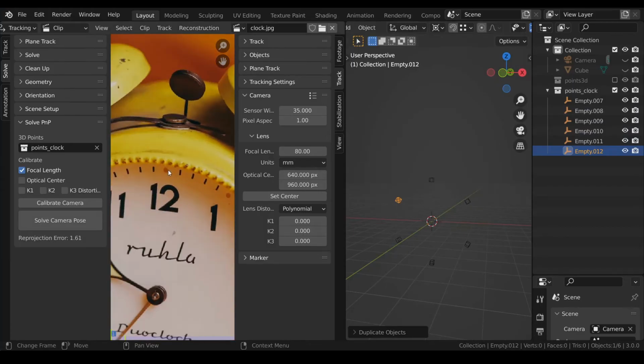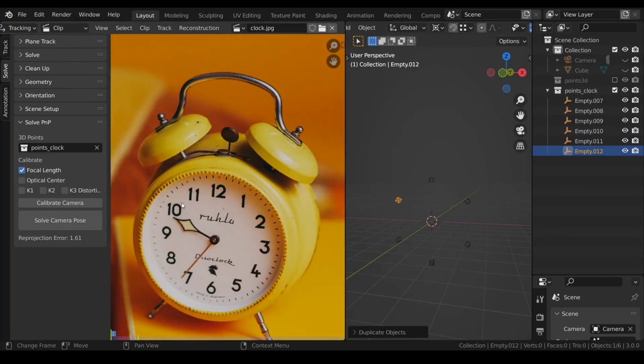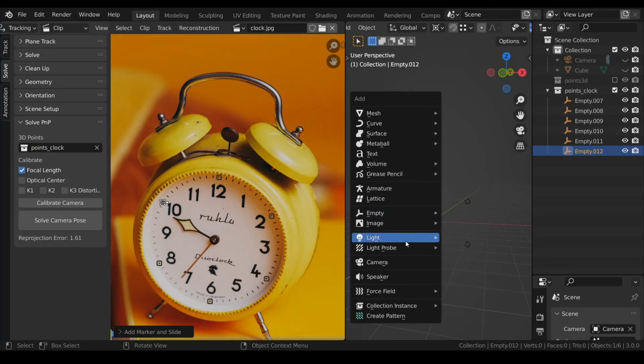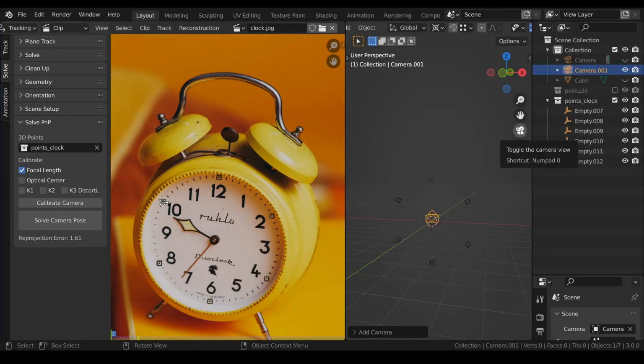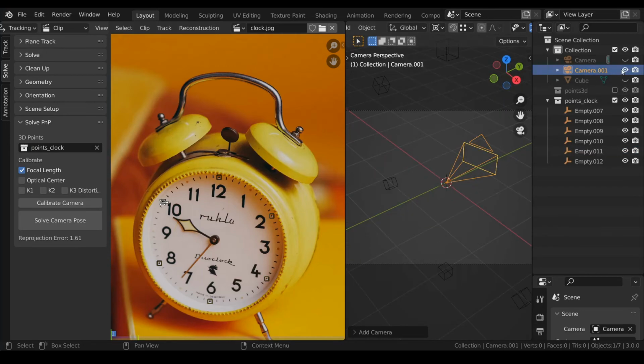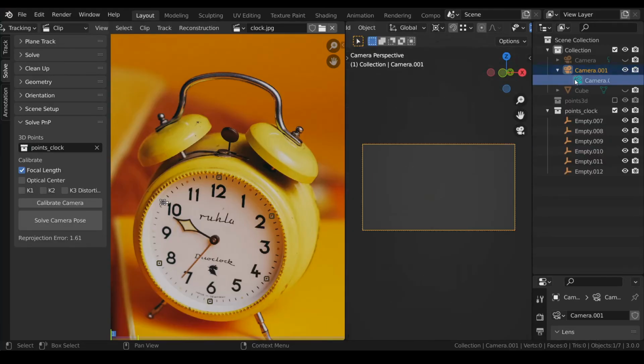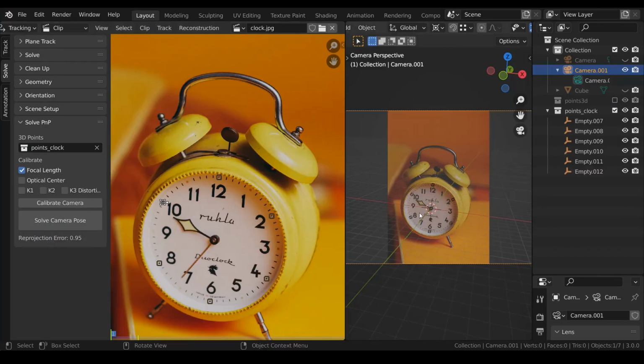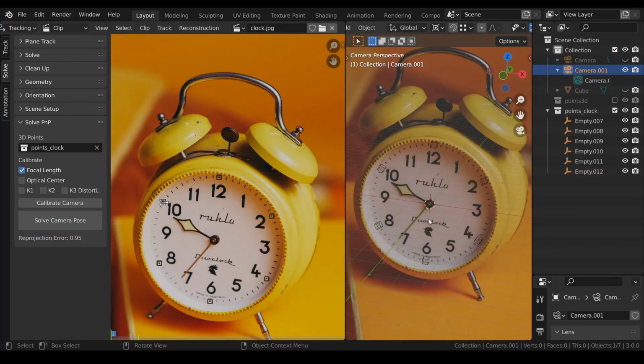And then I will do the same thing for the 2D picture. If I go back to the camera view and I press Solve Camera Pose, the camera moves to the right place and puts the new image as a background.